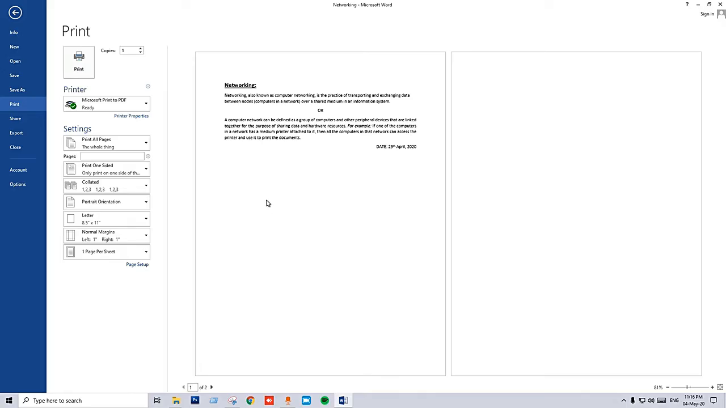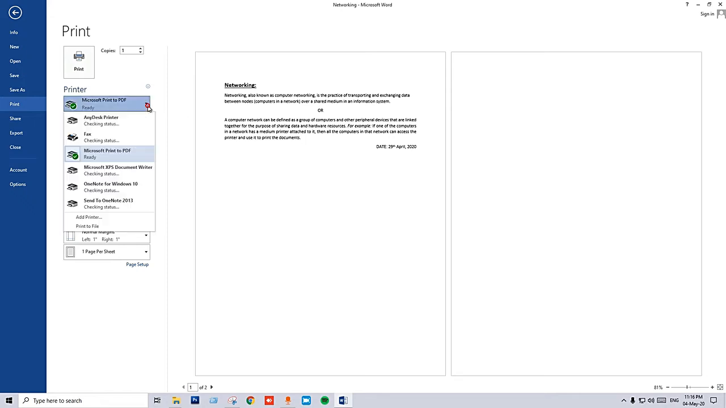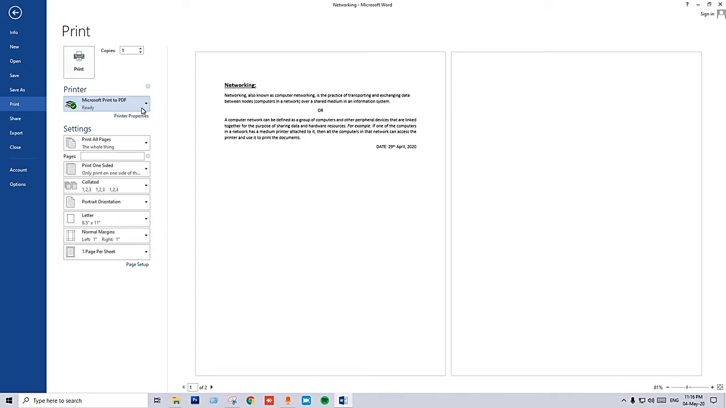Since we don't have any printer installed, in the option of printer it is showing print to PDF. If we want to convert this document into a PDF, this is one of many ways. But if you have a printer installed, it will be listed in this printer drop down. So we'll select the printer and we'll select how many copies you want, mentioning the number of copies here and the pages.